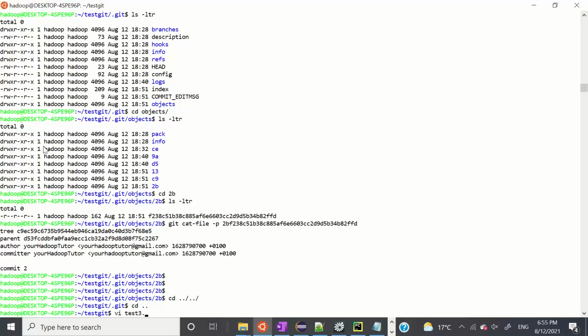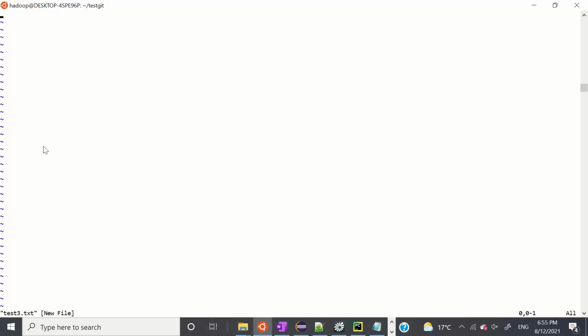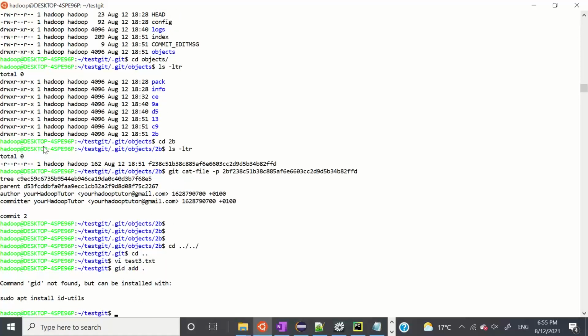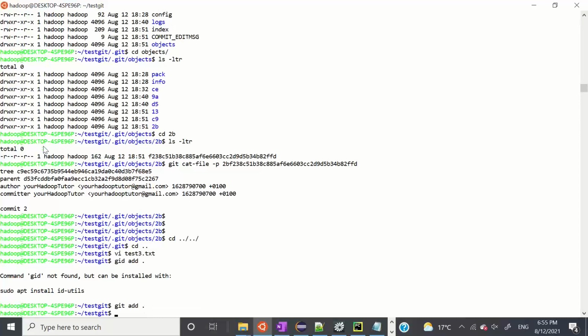Vi test3.txt. And I say hello again, hello hi again, something like that, I just need to change the content. Okay, so I will have a different hash. So I'll go here, simple. I'll say git add dot, it will be added. Sorry, I again did a git, git add this, and I'll say the commit again.